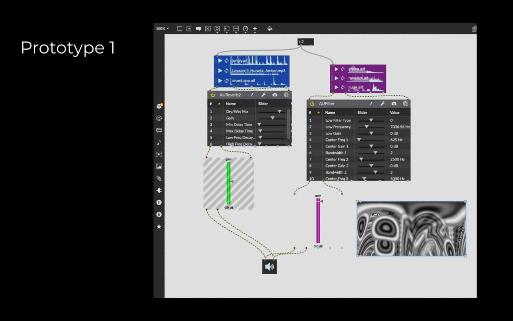My first prototype was using Max MSP, which I worked in last semester, and I envisioned creating a kind of randomized jukebox with different visuals that could be triggered.